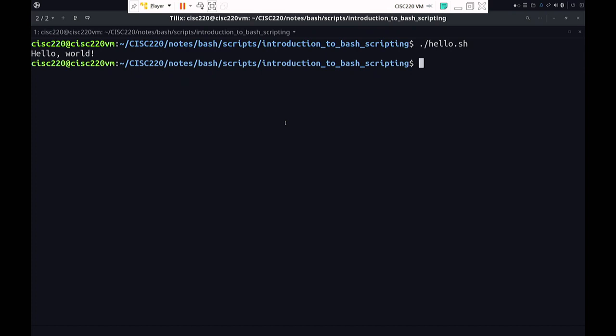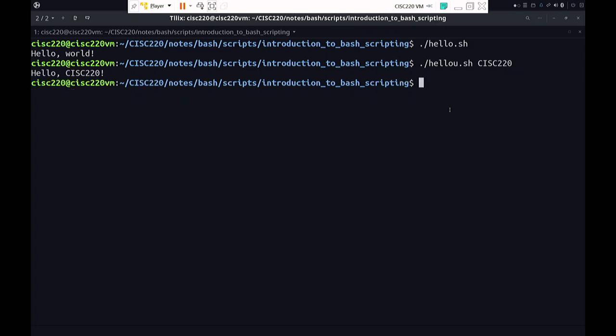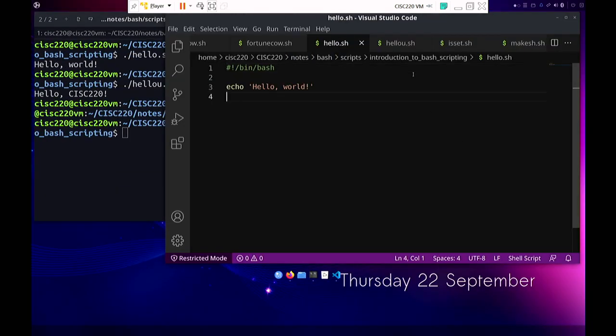Now that I've got command line arguments, I can write the script so that it takes in a command line argument and it greets the user, for example. So there's a script called hello you that takes in a command line argument, and now it greets the user instead. How does that work? Well, it's not magical. You just use the command line argument.